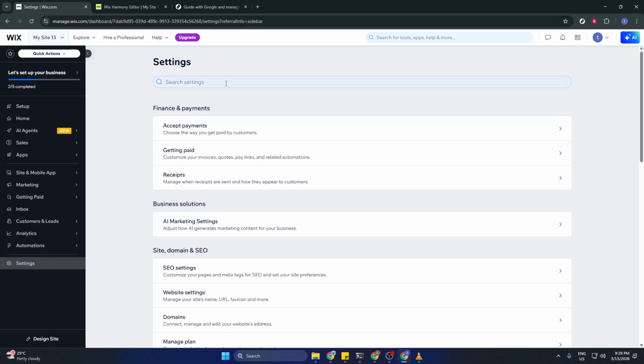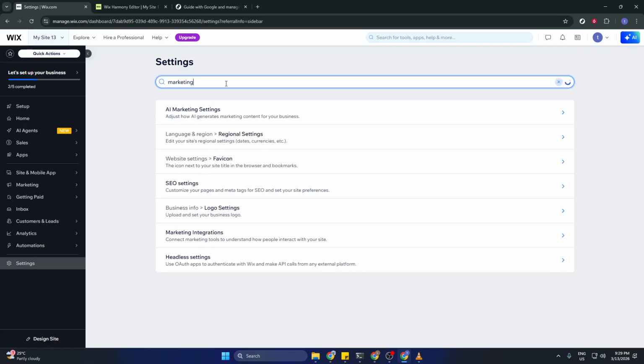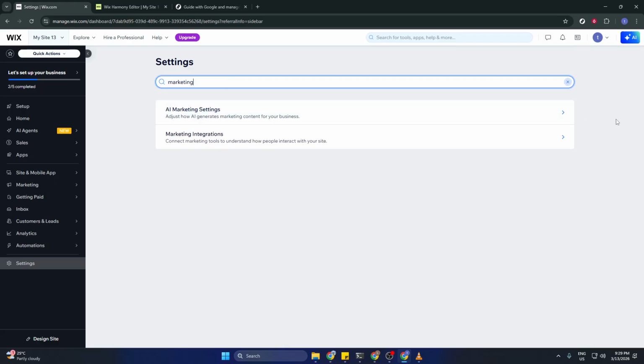When the Settings area opens, use the search field at the top of the page. Type the word Marketing. This narrows the long list of options to items related to growth and tracking. Searching here is especially helpful if your dashboard looks a little different due to updates, or if you manage multiple sites and want to move quickly. From the filtered results, select Marketing Integrations.